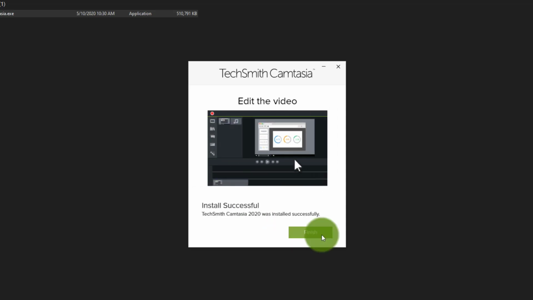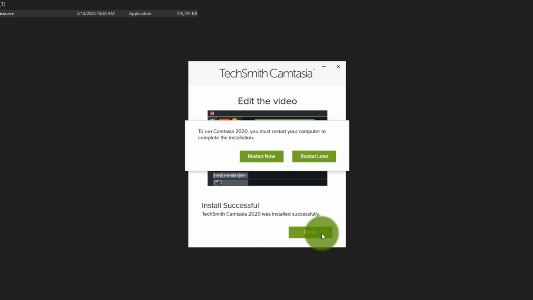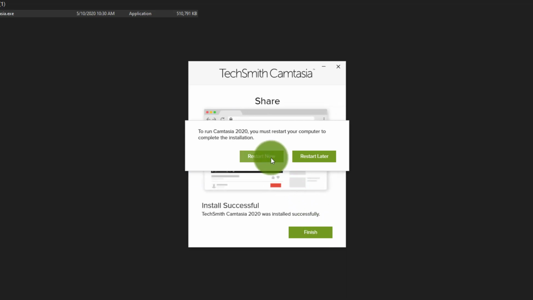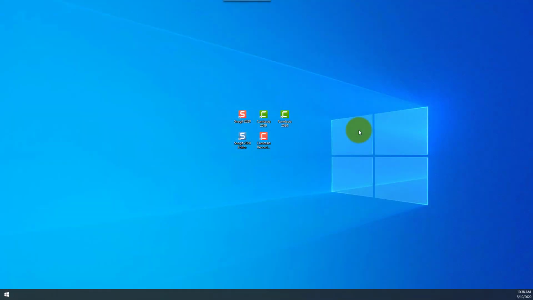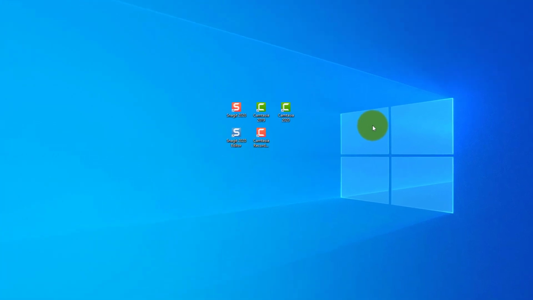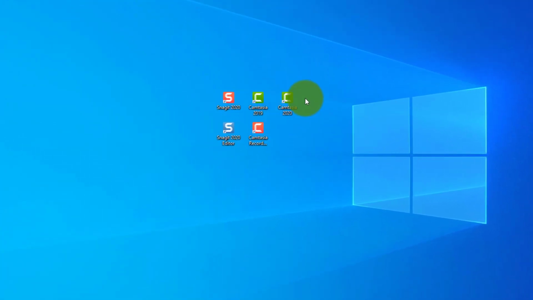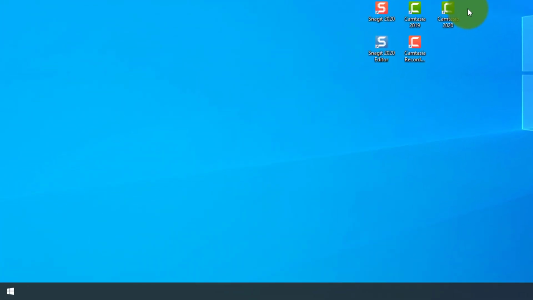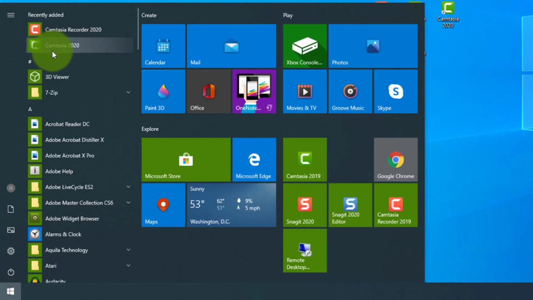Once the install reports successful, like it does here, we click the green Finish button. Sometimes Camtasia will require a restart in order to finish the install, so we'll go ahead and hit Restart now. And once we're back up from our restart, we'll find a new Camtasia 2020 icon on our desktop. It can also be found in the Start menu, usually under Recently Added here.